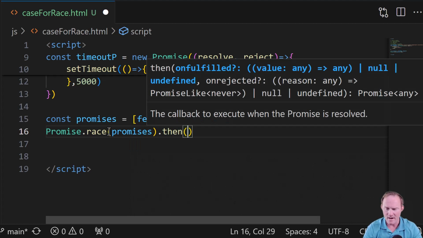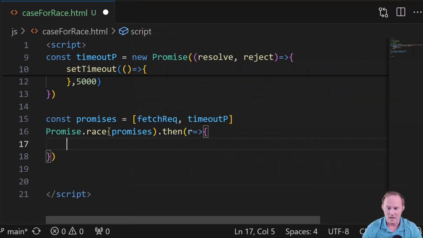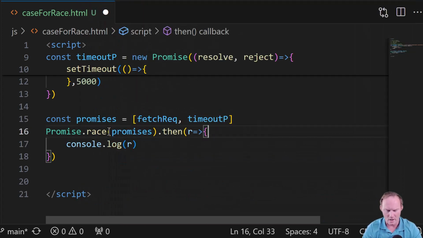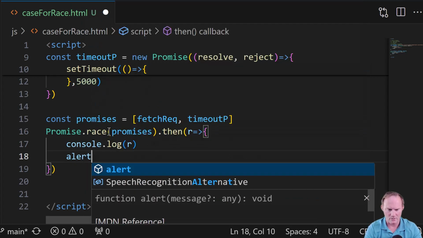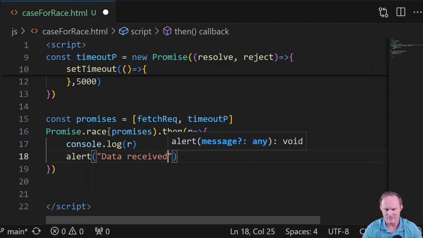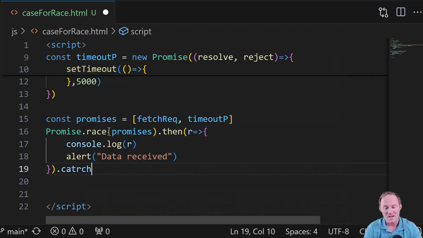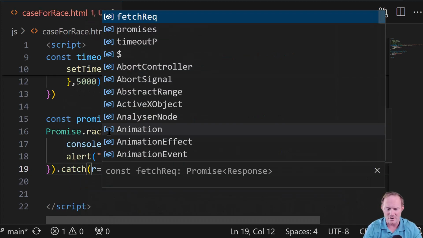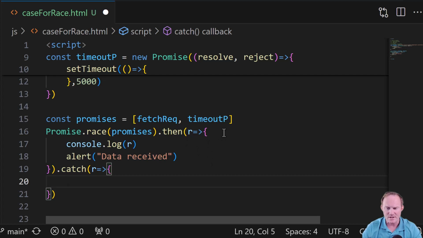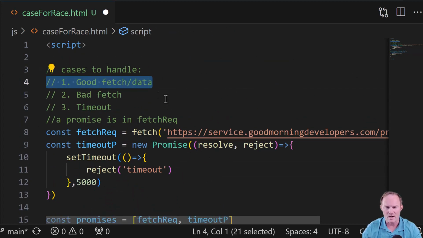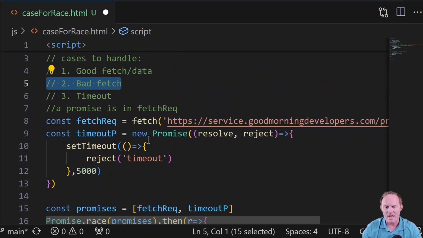But for our then, we will expect the data, so r is just short for response, and I will console.log r, and let's throw up there an alert, data received. We don't have a UI, so there's no reason to do anything fancy here. We'll put a catch on the end here, and so this is going to handle the then. This part is going to handle a good fetch. The bad fetch and the timeout.